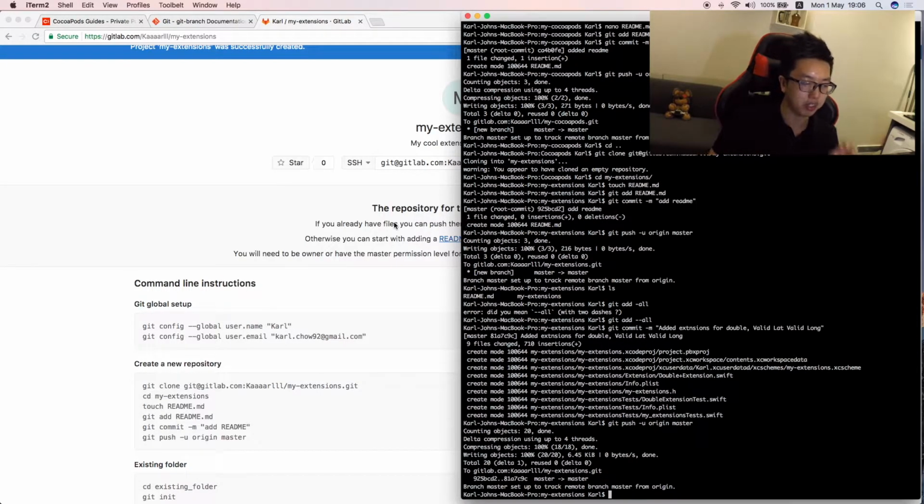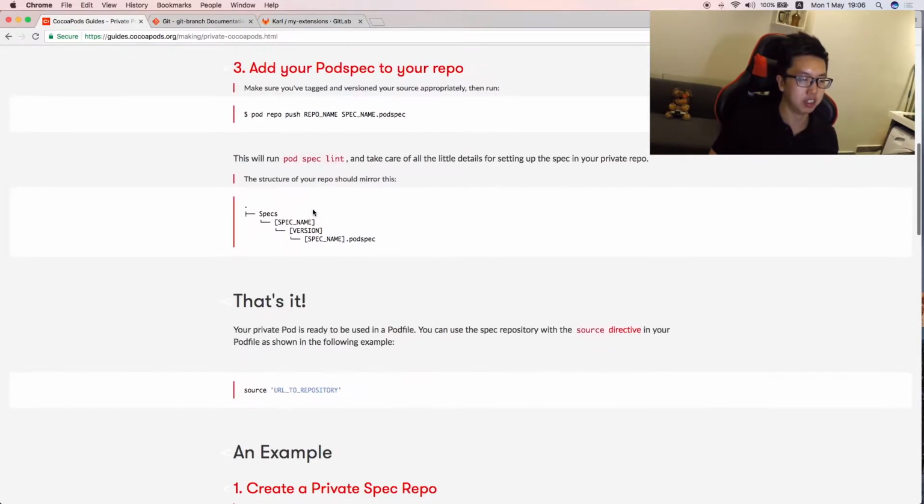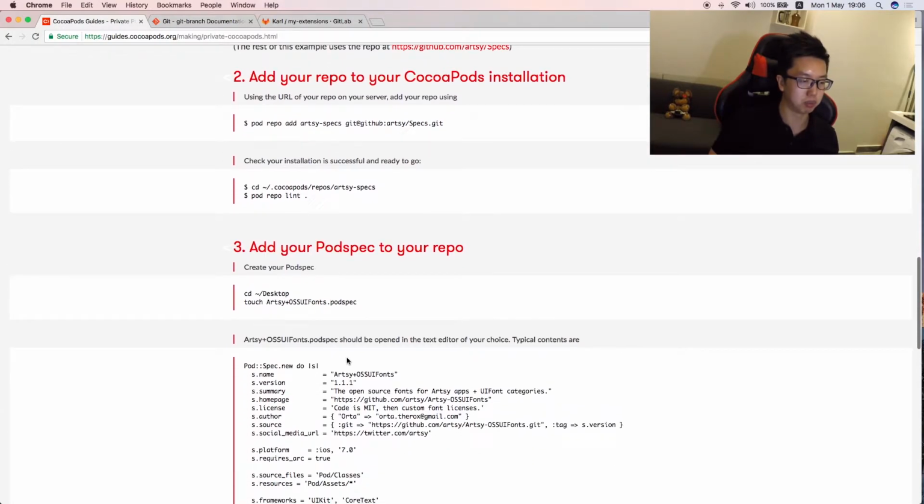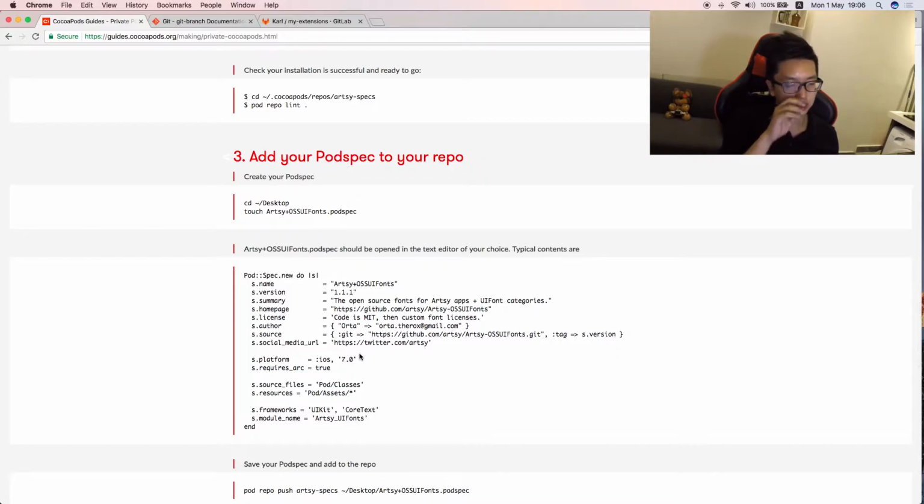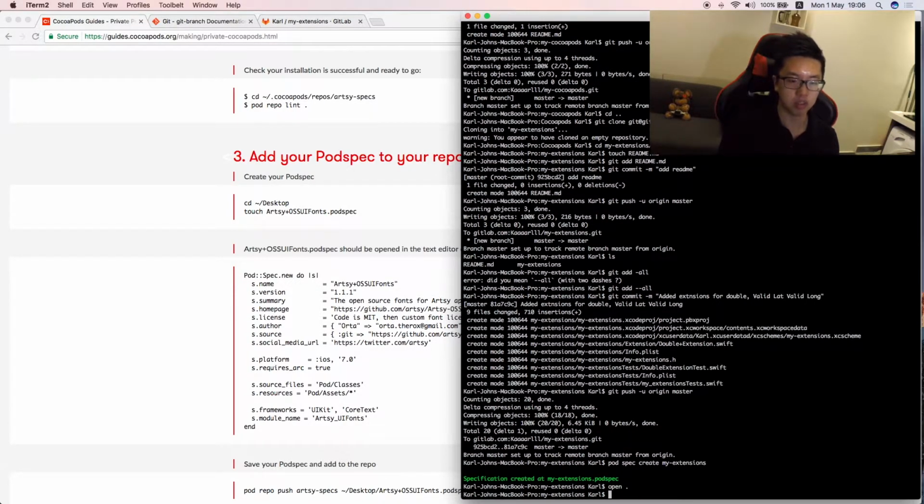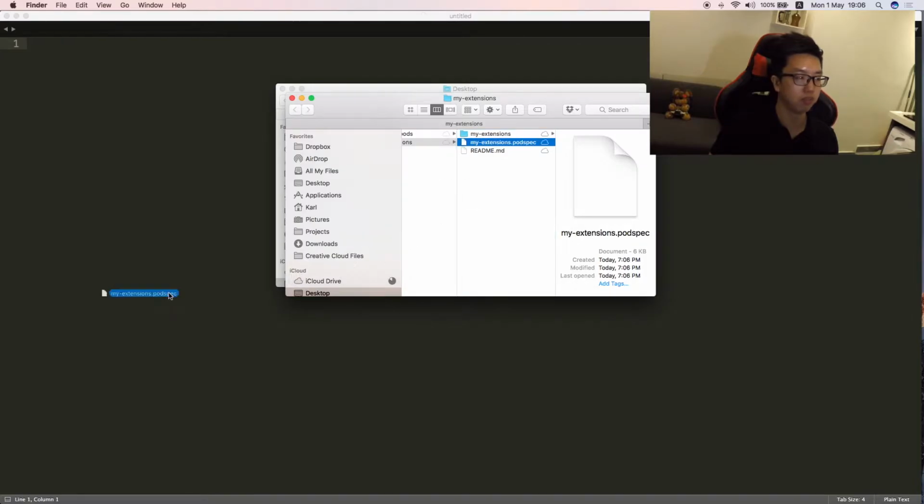Good. So what we've got to do next is write the podspec file. The podspec file specifies the information to your master pod repository on where it can find its information. Let's do that first. We can do that with pod spec create, and we give it a name called my extensions. Alright, so you see this file right here. Let's just open it for now.